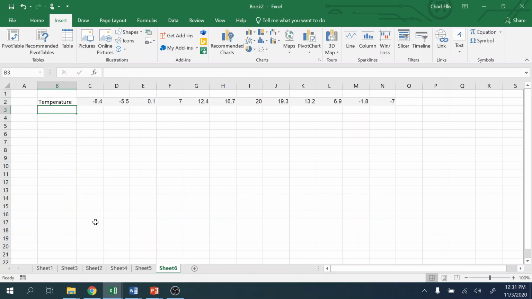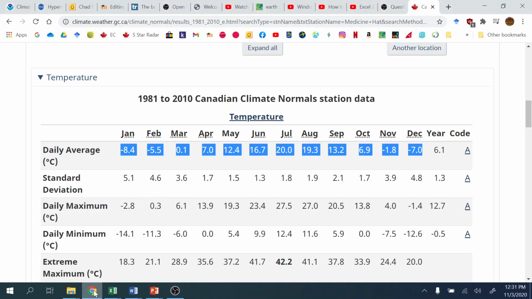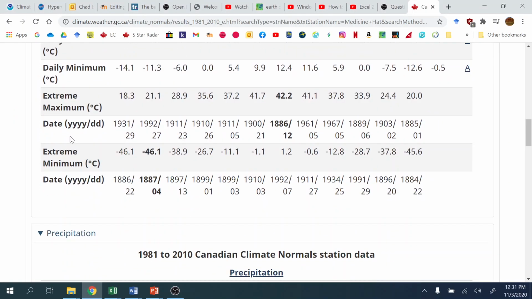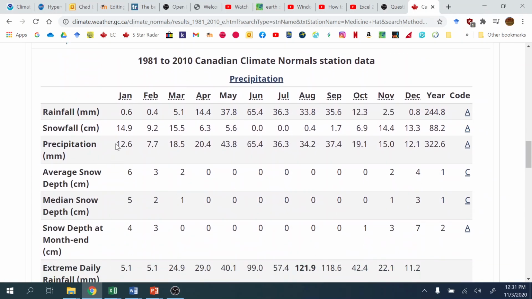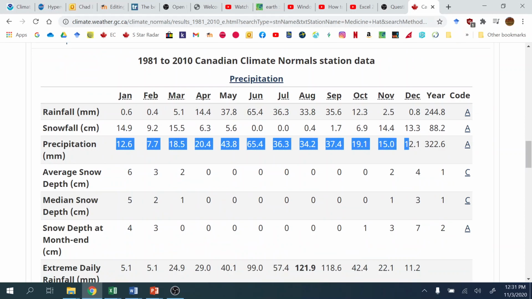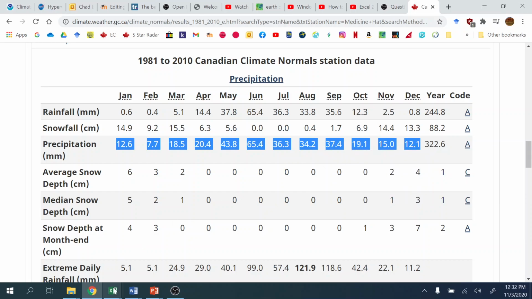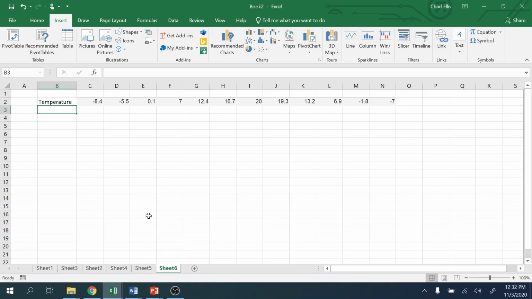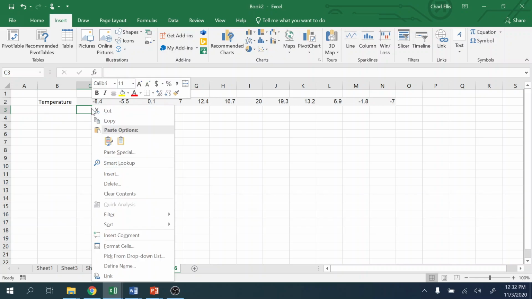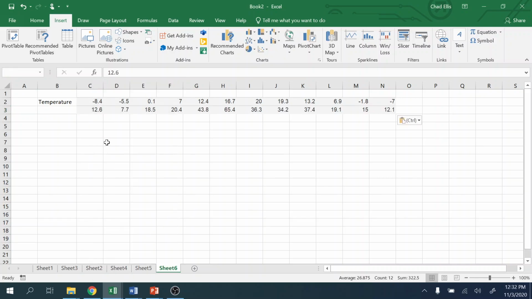Okay, now I need my precipitation data, so I'm going to go back to the website, scroll back down to my precipitation row. Again, drag over top of all of the data values for each of the months. Right click again, click copy, go back into my spreadsheet, click on the cell just below the first value of the temperature data, and then again, paste. I'm going to enter here.